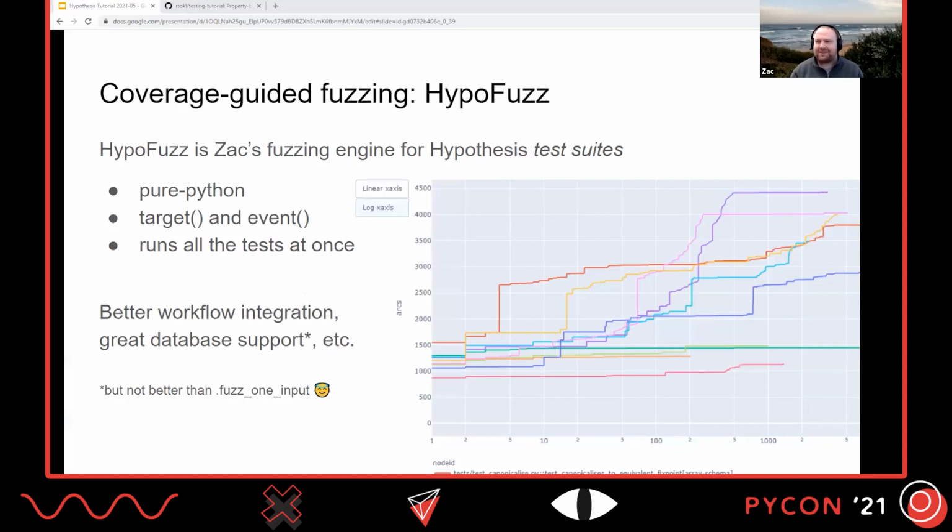I will also say that I'm building my own fuzzer specialized to Hypothesis. And it's designed, rather than fuzzing an individual function, to fuzz your whole test suite simultaneously. So it's pure Python. It works well on Windows as well as Linux and OS X. It has native support for exploiting target and event, and it runs all of your tests at once. My view is that you would use HypoFuzz if you wanted better integration with the testing workflow for a team on an ongoing basis. And it's got great database support.